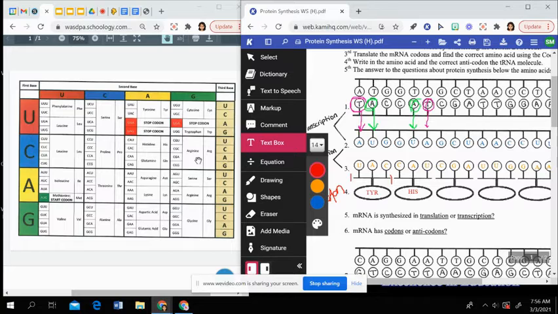Now this one is a simple one because the amino acid arginine can be coded with all four of those different codes. So arginine is just abbreviated ARG. So we're going to click that in here, type in our ARG.